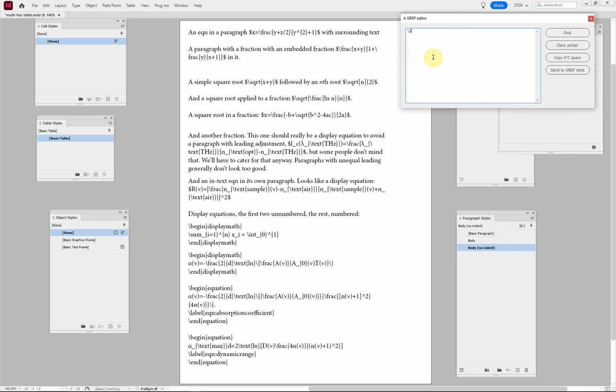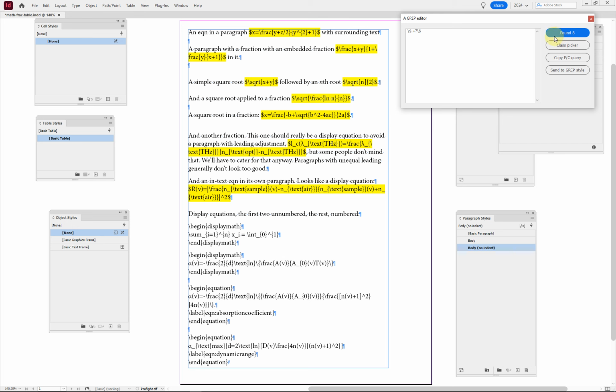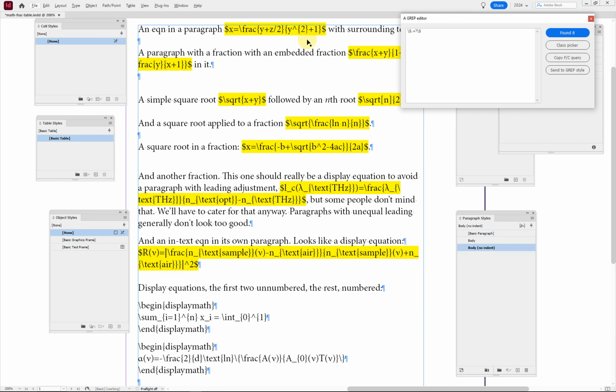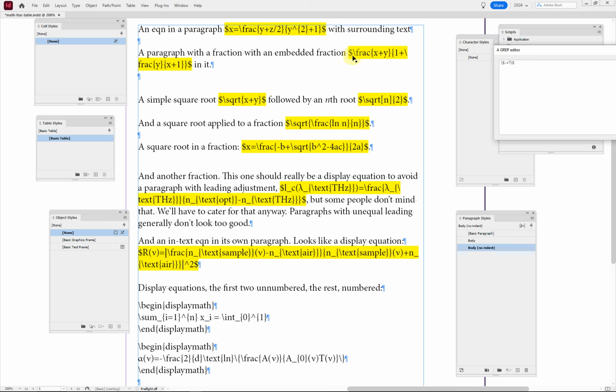I'll highlight the inline equations for clarity. Like here. So here we have a fraction. Here is another fraction, a square root, an nth root, a square root, a fraction in a square root, so to speak. This is a square root in a fraction.